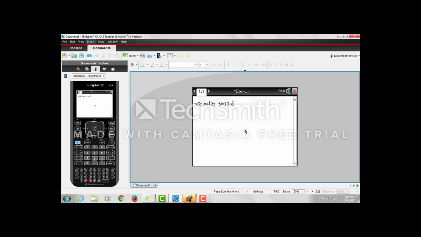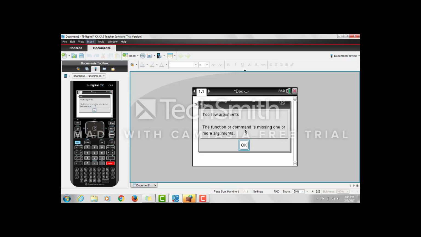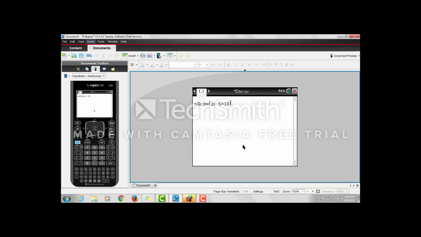Okay. If I don't do this, I'm going to generate what's called a syntax error. Okay, and it's going to say too few arguments. The function or command is missing one or more arguments. So you want to try to avoid doing that. So you want to make the correction by putting a comma and an x down. And in doing that, it gives you the correct answer, which is 7.5.